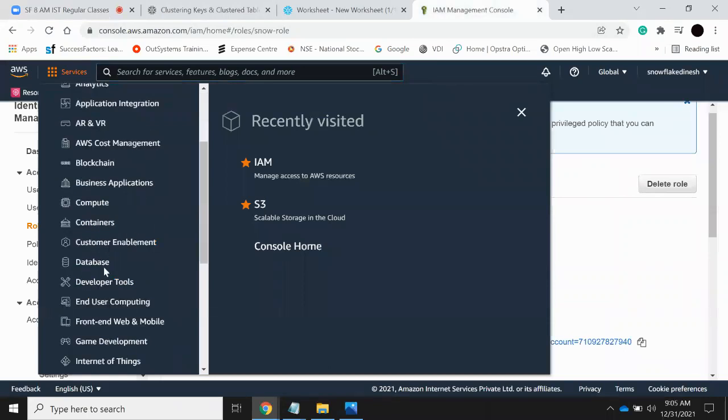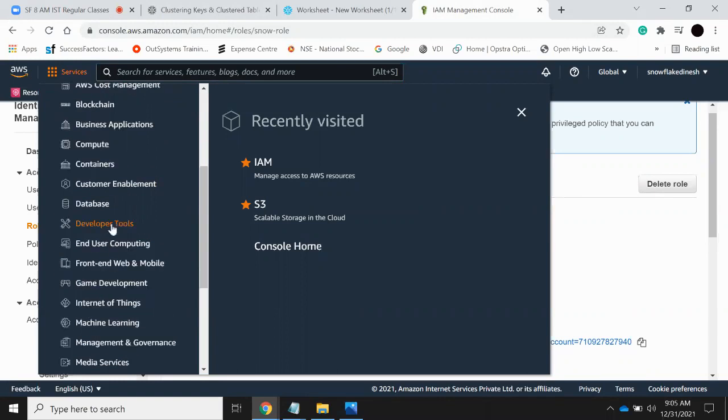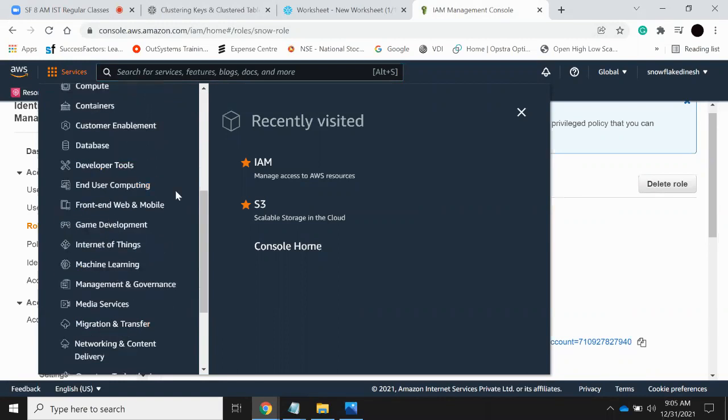See this one, all these other containers, computation, and then a database, and then other development tools. All this will be available on the AWS platform, right? To utilize the AWS platform, they will charge something from your organization, right?